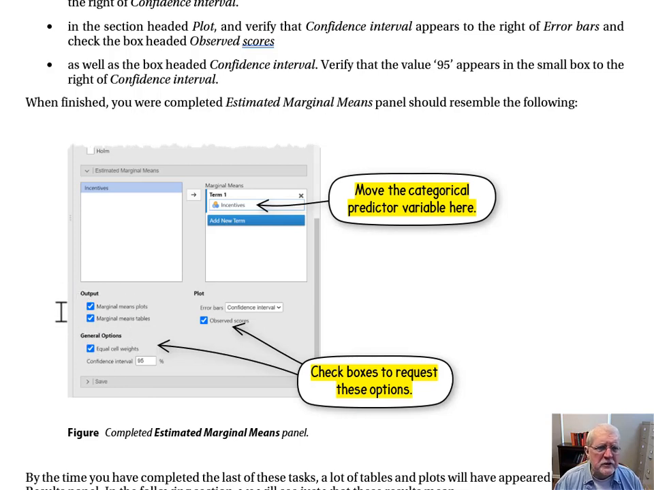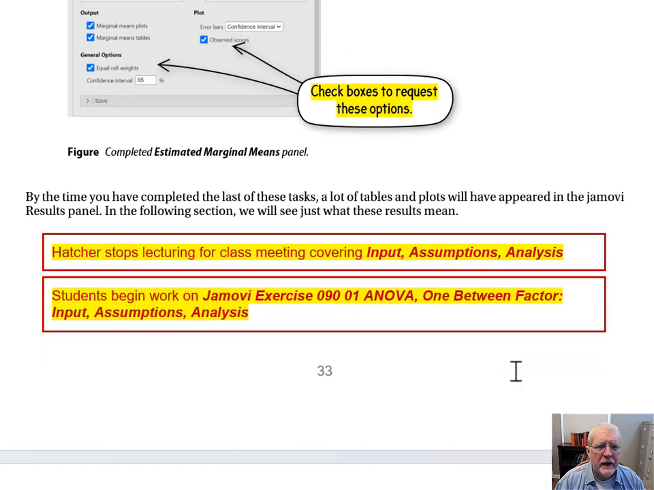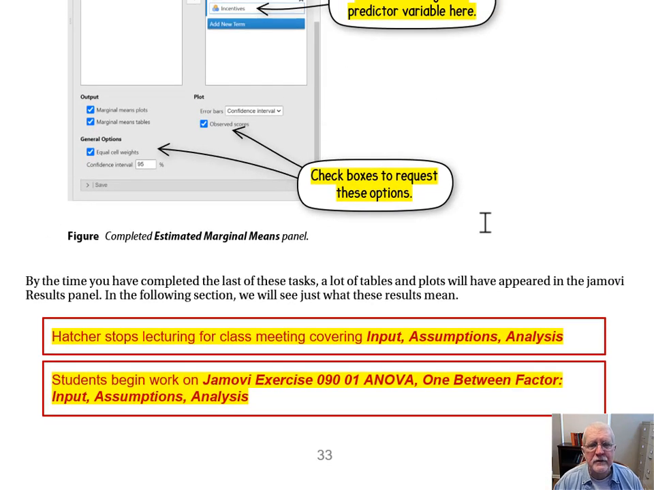Give me marginal means plots, marginal means tables, assume equal weights, that's the default. Give me a plot that reports these mean scores and show me the observed scores in those plots. So check those boxes to request those options. Now I am finished. I am on page 33, toward the bottom of page 33, and finally, Hatcher stops lecturing for the class meeting covering input, assumptions, and analysis.